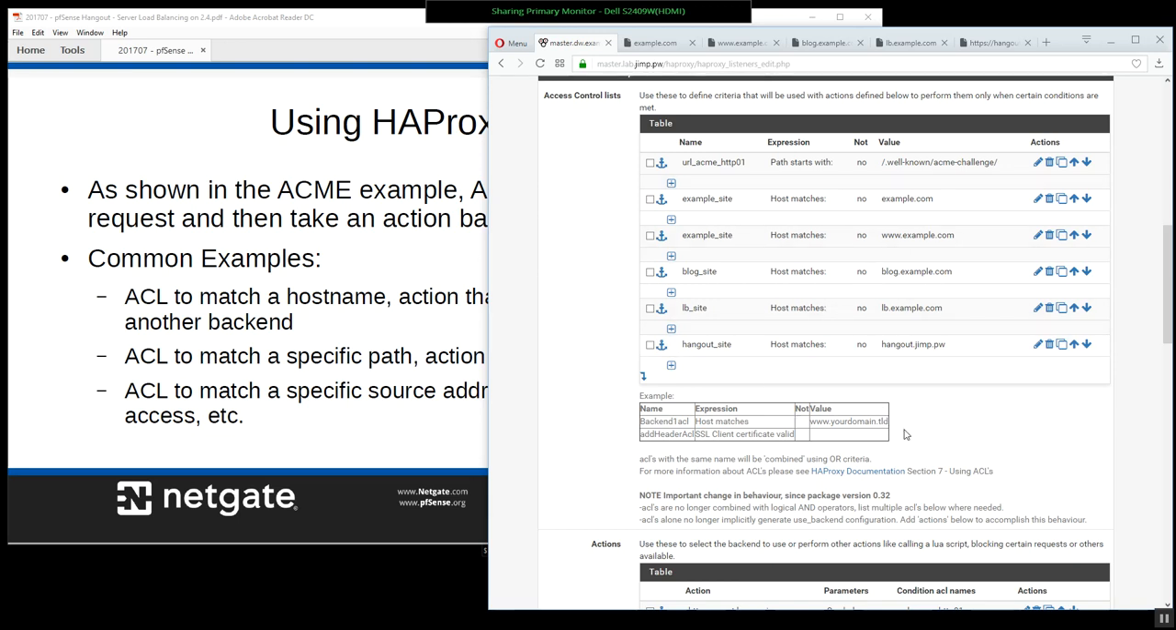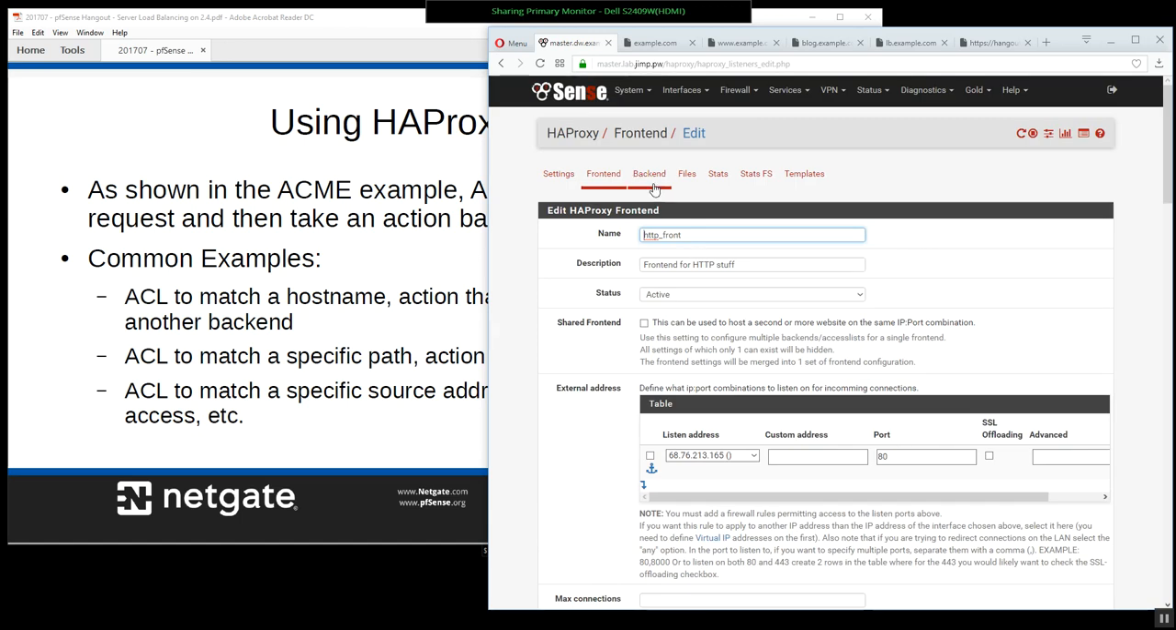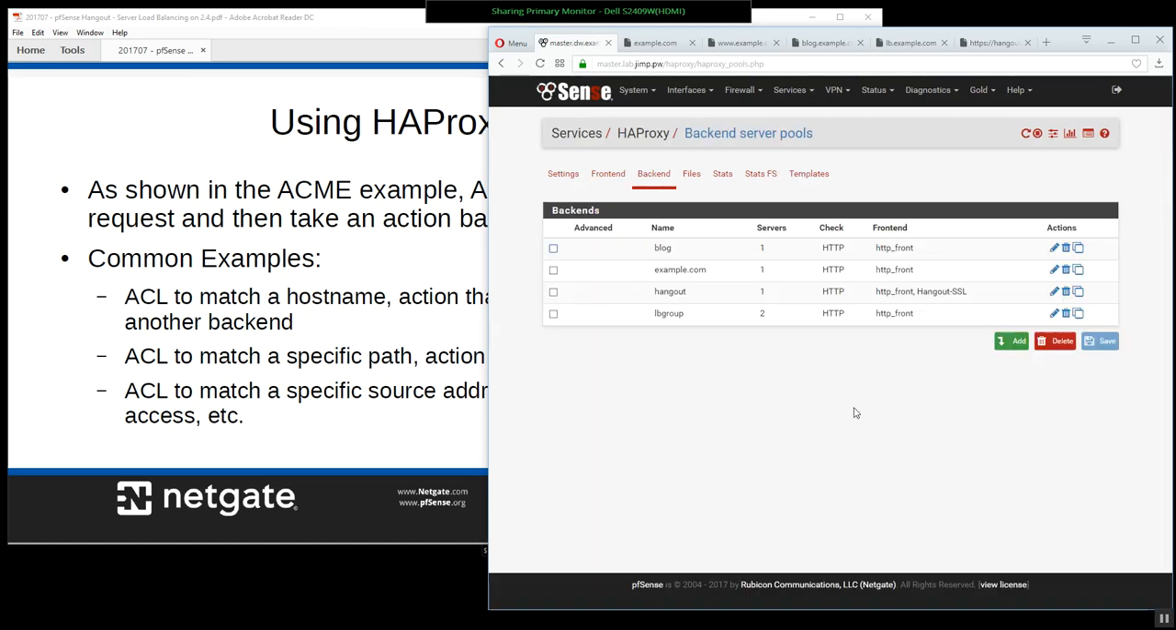You see them here in the list, but what we need to do first is go to your backends. You need to make sure you've got a backend defined for every individual server you've got. Okay, so here I've got a backend for a blog site. I've got a backend for my example.com domain. I've got a backend for the Hangout stuff I already showed you, and a backend for the load balancing group. And all of those want to be HTTP.